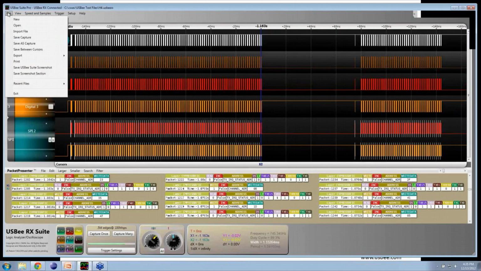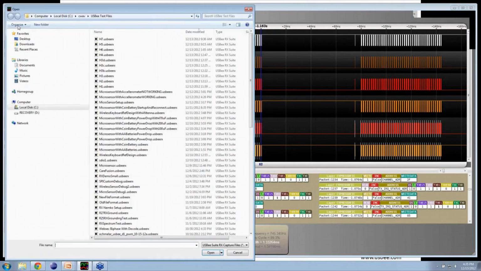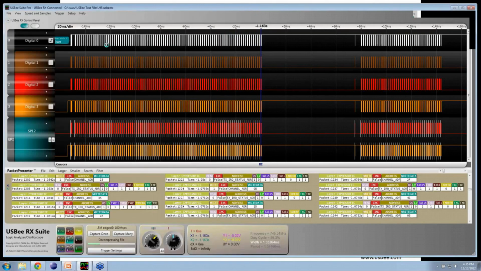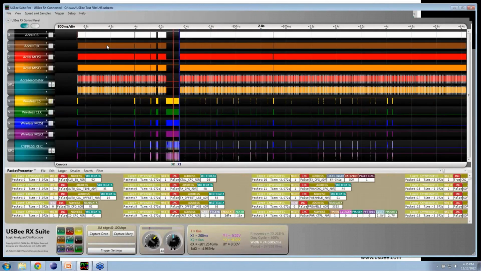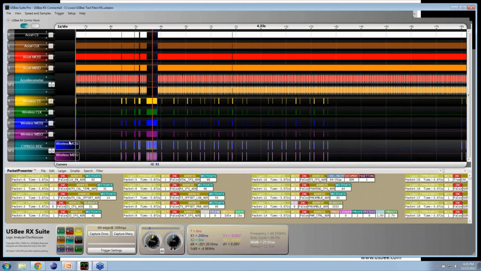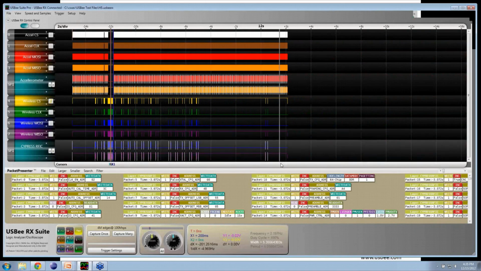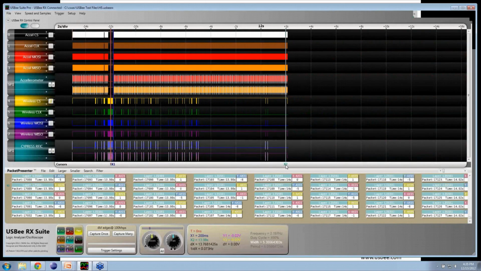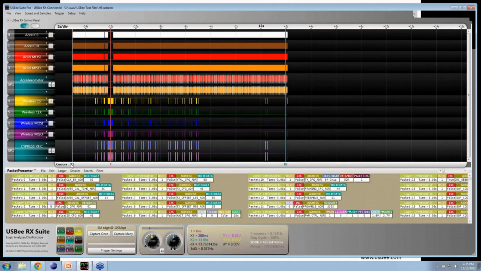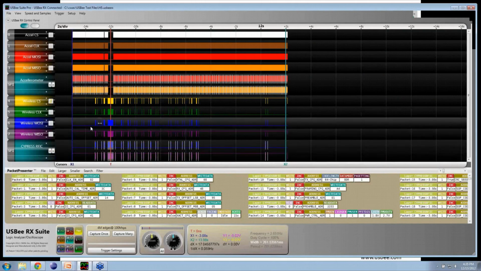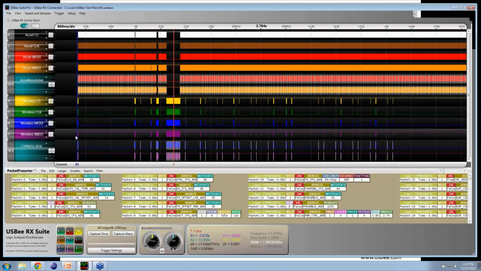load up a trace. Bear with me, please. Okay, this is a trace taken of an entire transaction. If we measure this entire trace buffer here from beginning to end, we have 14 seconds worth of data, actually more than that, 17 seconds worth of data.